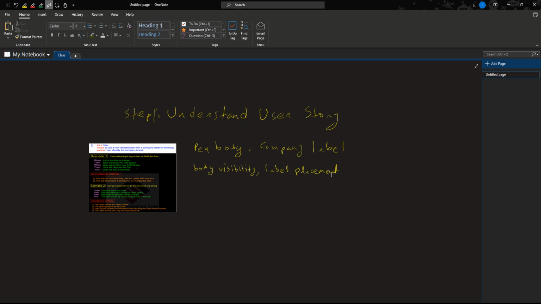Now for the next step, we need to run the test. To run the test, we need to follow the action step by step, starting from holding the pen to checking the label. Each of these steps will lead you to the expected outcome.